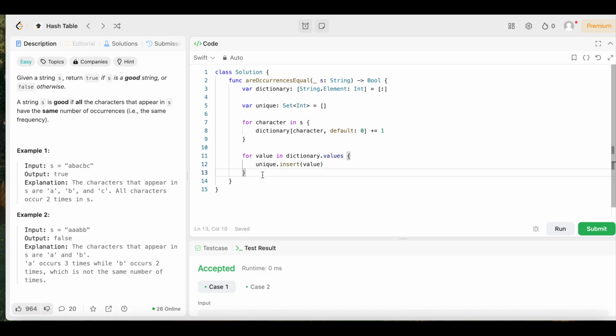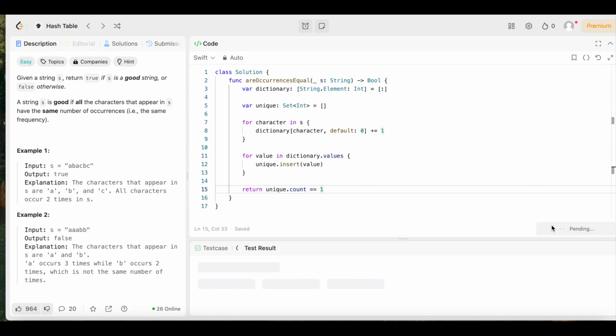So in order to do that, we just come right here and say return unique dot count equals 1. Remember, this returns a Boolean. So if the count is equal to 1, it's going to return true. If the count is not equal to 1, then it will return false. So let's go ahead and give this a run. Make sure it runs properly, y'all.